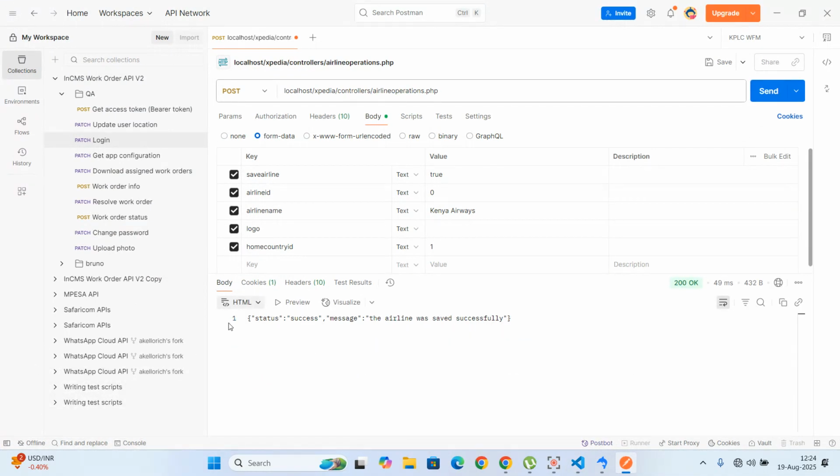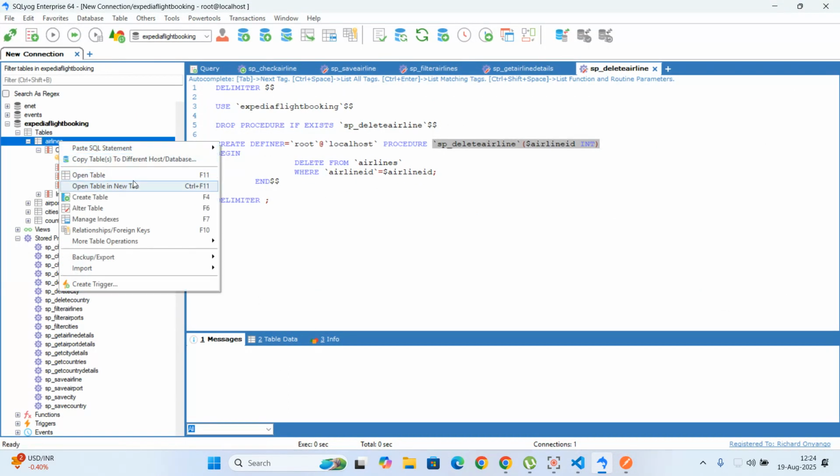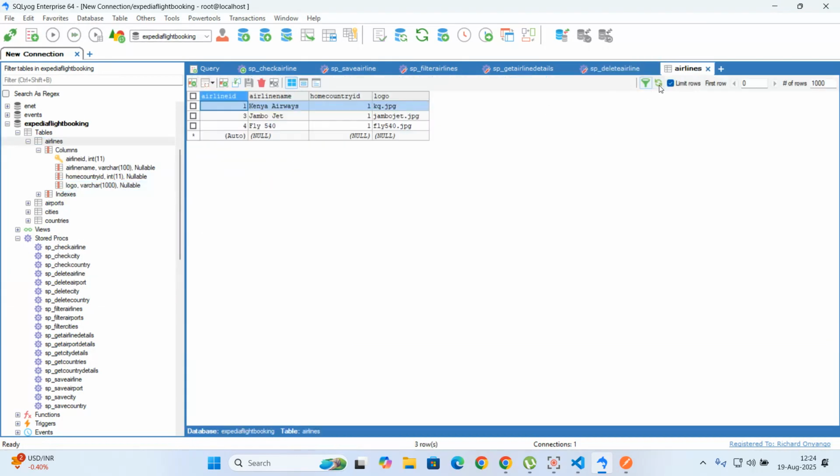So you can see the message was sent successfully. So it means that I didn't have KQ inside my airlines. So let me just open that. Yeah, Kenya Airways was there. Well, I think it has not saved it because it exists, but it should have told me that it exists. So let me see why that is the case. So why is it not checking?